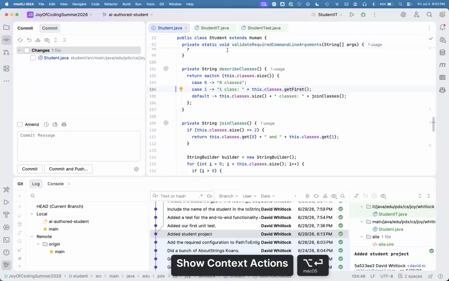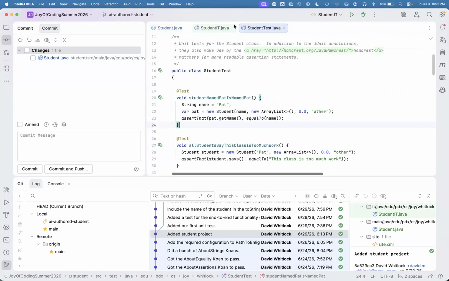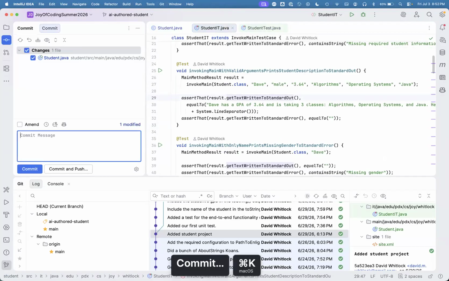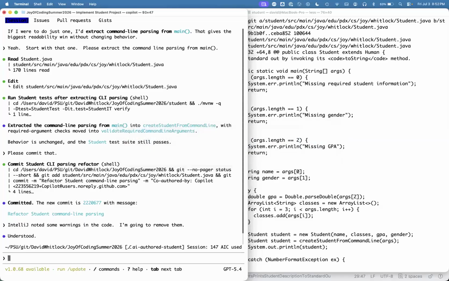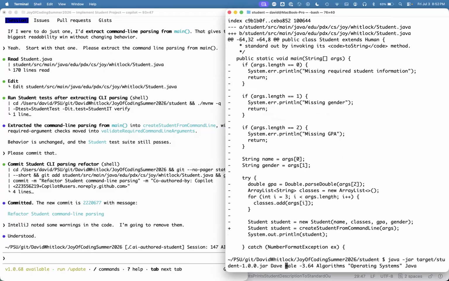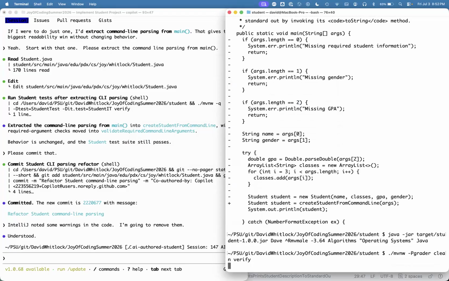Sweet. No warnings. And actually, are there warnings in any of their classes? No, no warnings over here. Okay, this is cool. I should probably run the tests just to make sure. Maven.